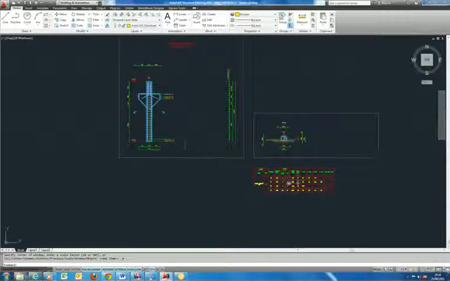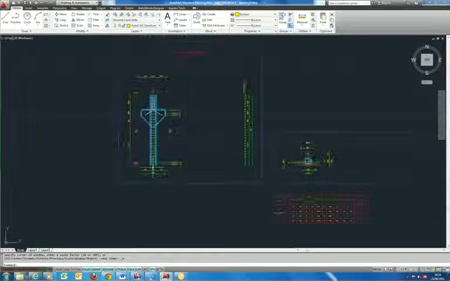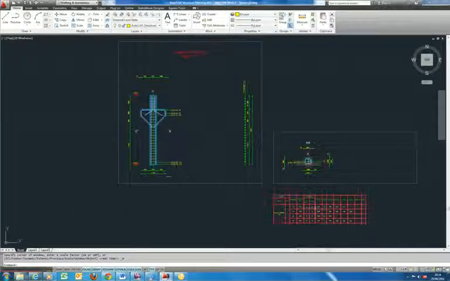Again, all this can be uploaded and changed as well. So if I change any of the bars, now it's in an ASD format, this will update the schedule.